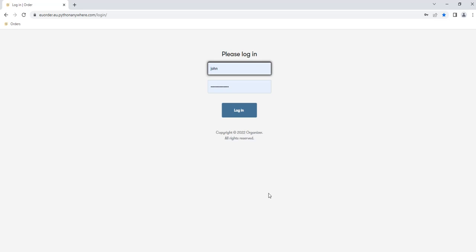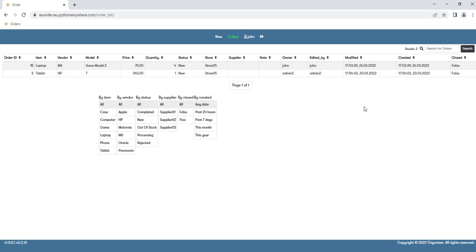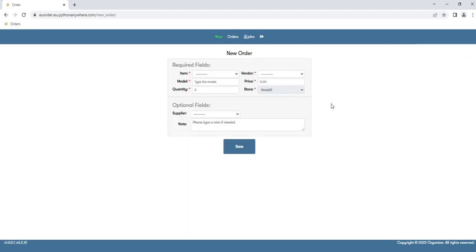Let's start with a quick review of this web app. It will be hosted on PythonAnywhere. This system is created to track orders, so this user account will be able to create and modify existing orders. Let's say we create a new order.